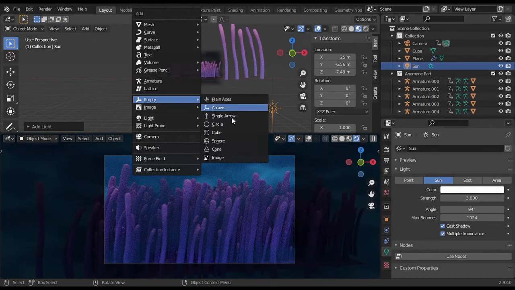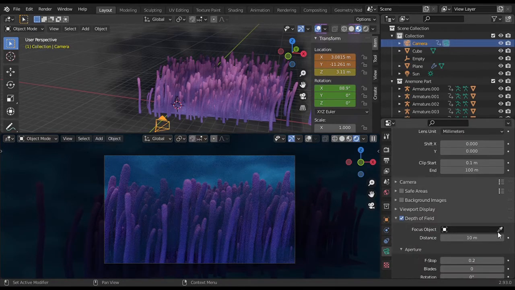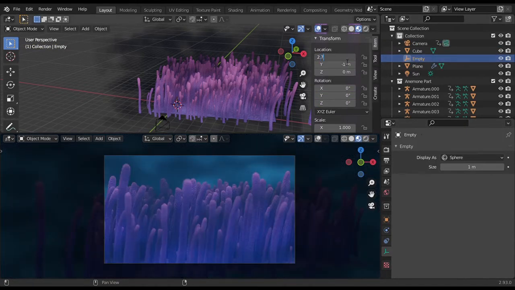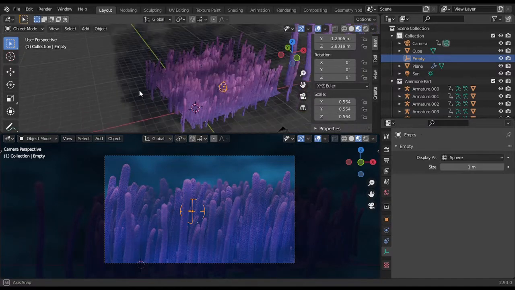Okay, let's continue. For the depth of field, I added an empty, which will be our focal object, and the f-stop is pretty wide at 0.2, because I wanted a shallow depth of field. Choose the location of the empty depending on where you want your focal point to be. Change the size. And that's where my focal point is.